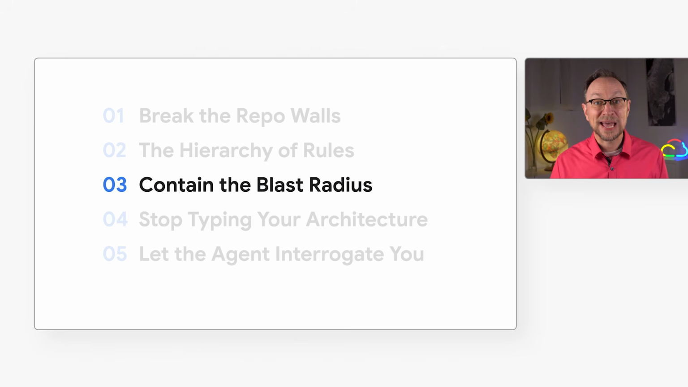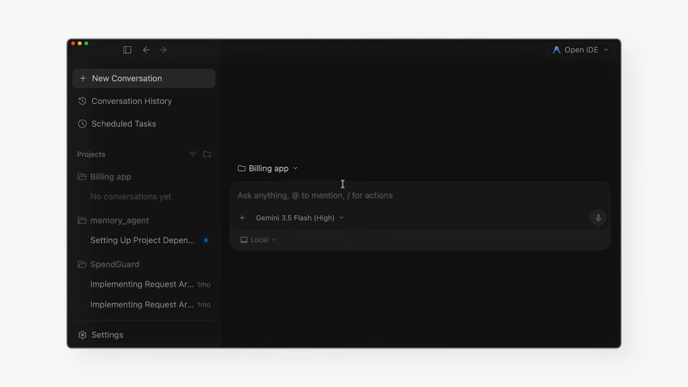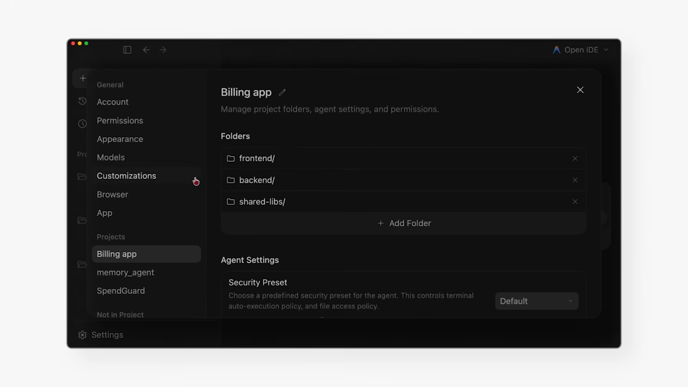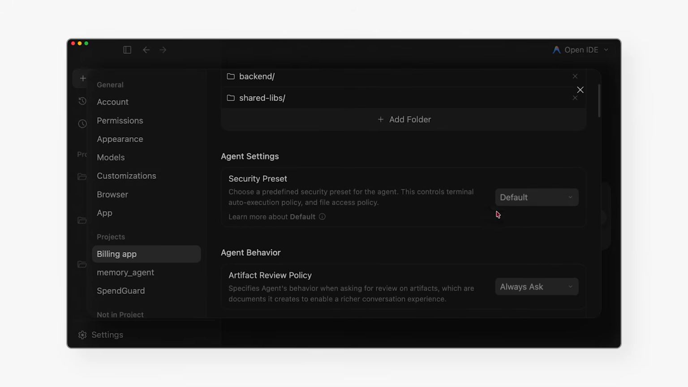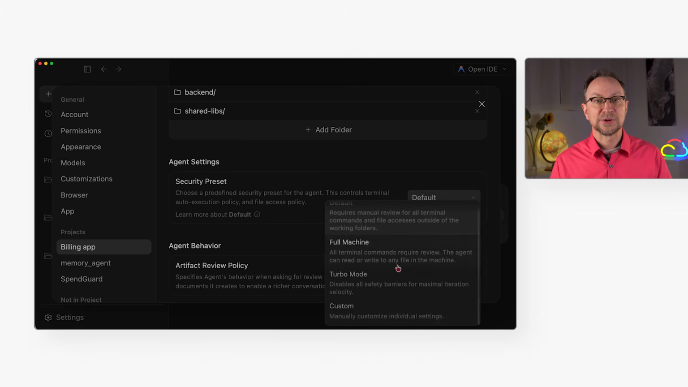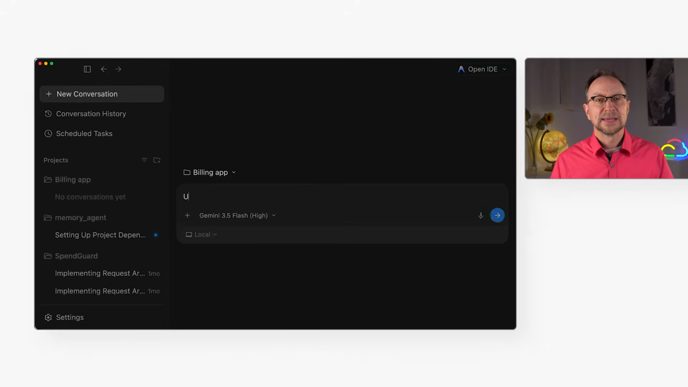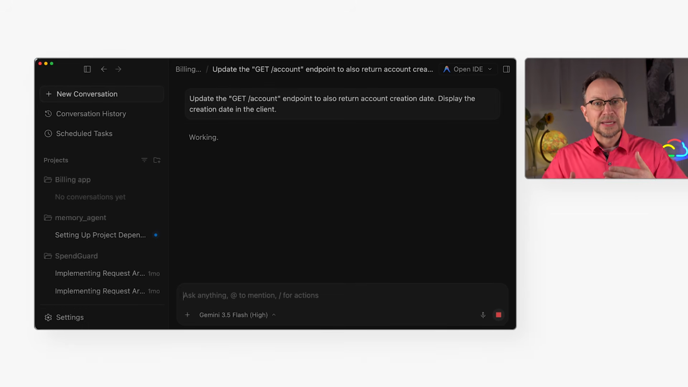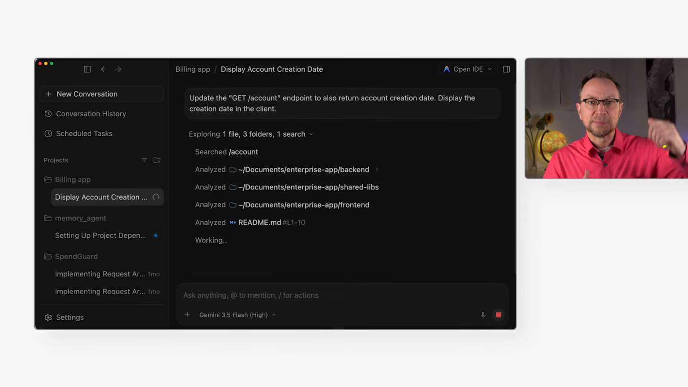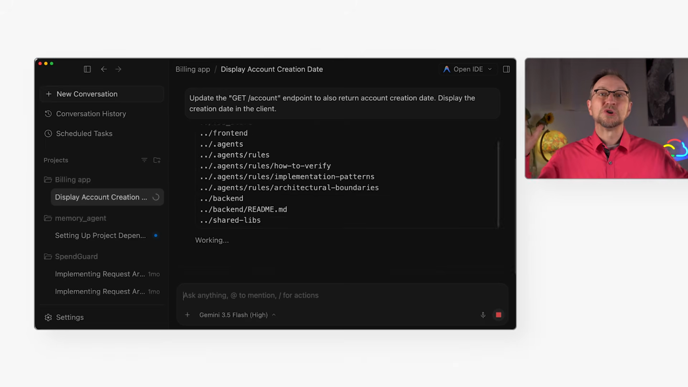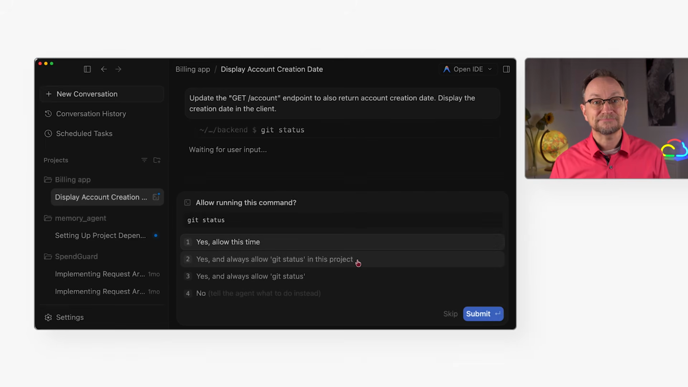Now, tip number 3 is a big one. Contain the blast radius of any mistakes. In the agent settings, I usually pick the custom security preset. I make sure that it always requires my review before running terminal commands. I worried that this would get tedious, but as I worked, I could easily list common commands when they were run. Over time, I built up a list of allowed commands without having to list them all ahead of time.